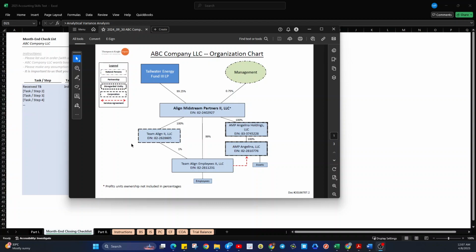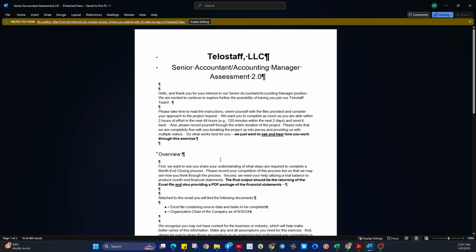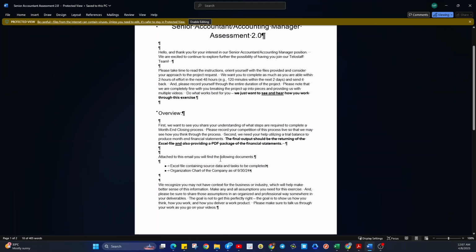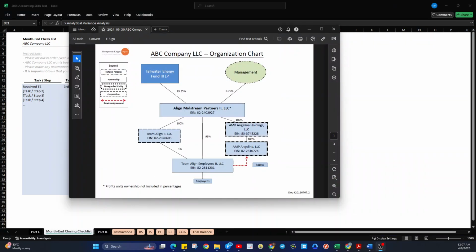Alright, so for today, I'm going to show you how I'm going to perform the month-end close for this case study. At the end of the activity, I need to provide my Excel file as well as the PDF package of the financial statement. I'll be guided by the organizational chart as well as the trial balance that was provided to me.